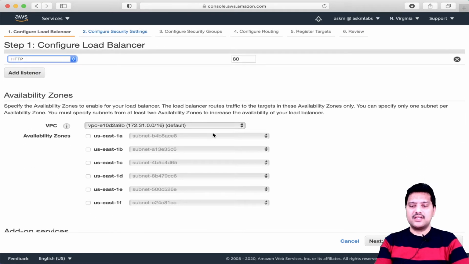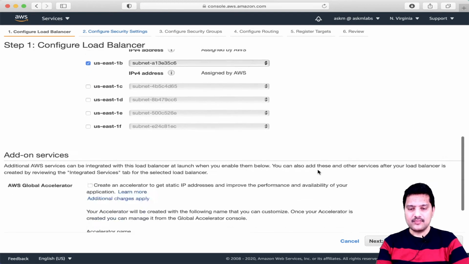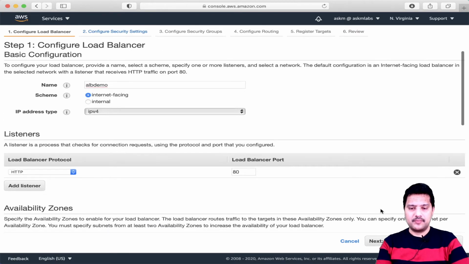Now this is the place where I can choose the availability zones for which the client connections can be load balanced. Because my EC2 instances are deployed in 1A and 1B in the east zone, I am going to select 1A and 1B. But if you are going to create more EC2 instances in different availability zones, you have to select those availability zones here, so that the load balancer will balance the client connections across all these availability zones. Because in this demo I created EC2 instances in 1A and 1B, I choose both 1A and 1B here. Don't worry about this add-on service, we will not talk about that. Okay, now everything is selected, we are good to go.